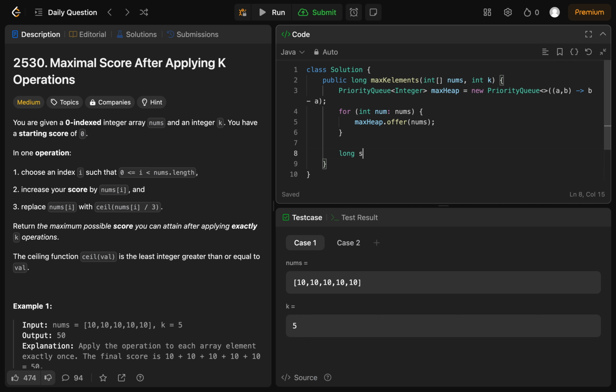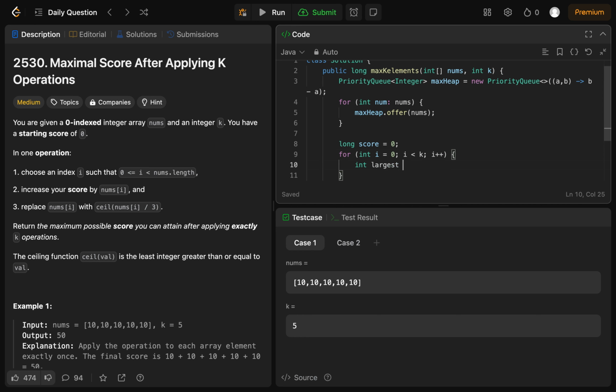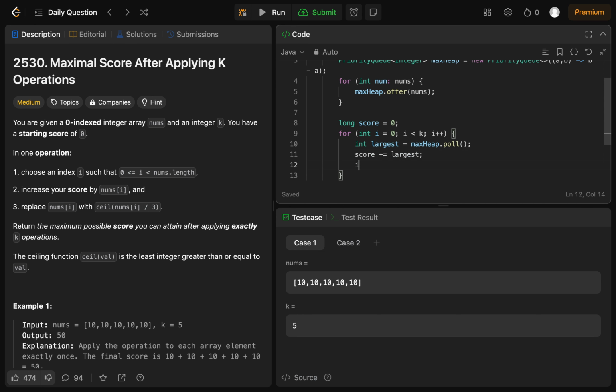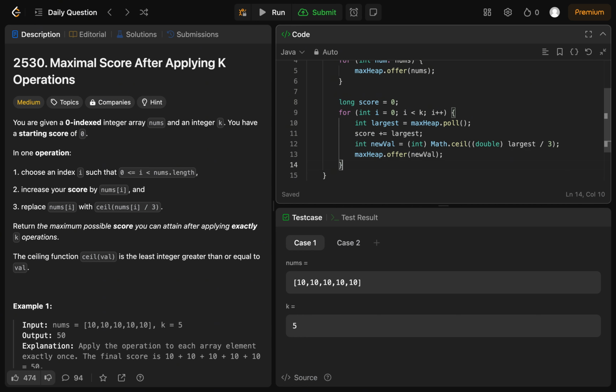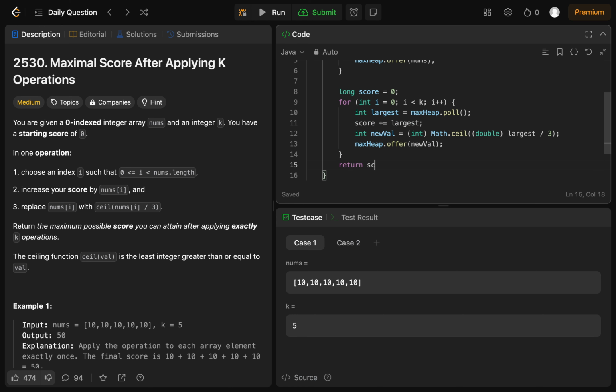So initially our score will be equal to 0. Now we will perform k operations. So we will pull out the largest element from the heap, add it to the score, get the new value for it, which will be the ceiling of number by 3. So we have to convert it to double. Otherwise, we will lose the floating value or decimal value due to integer division, and offer this new element to our max heap. So that's it. Now we will just return the score.